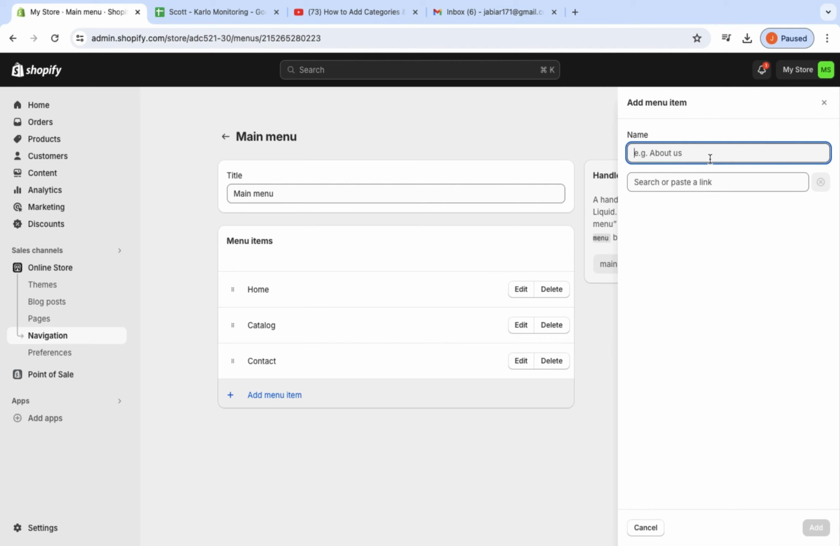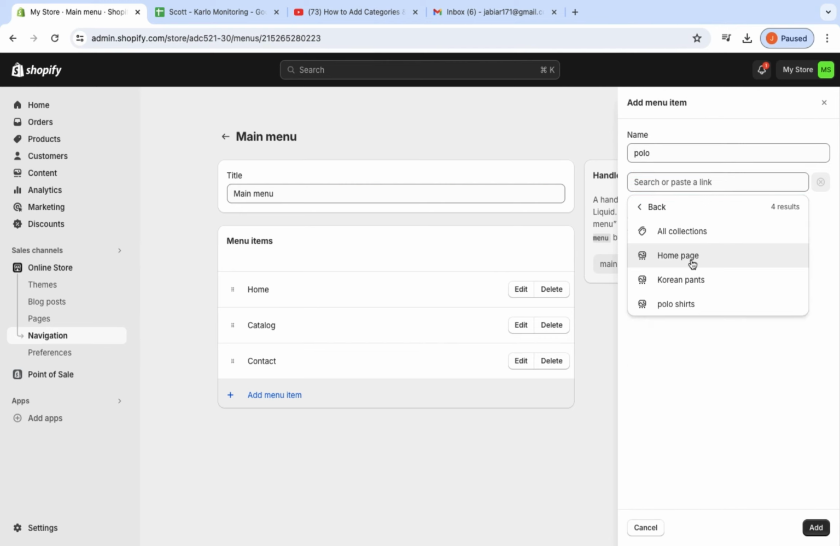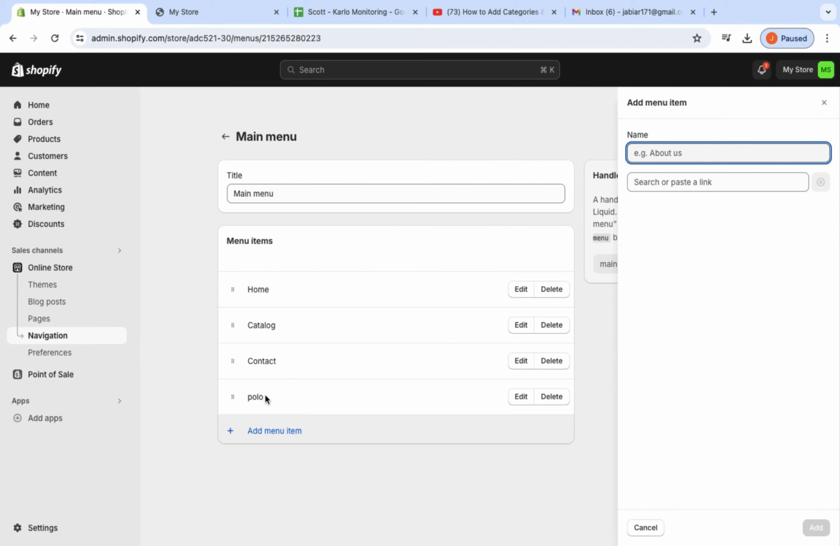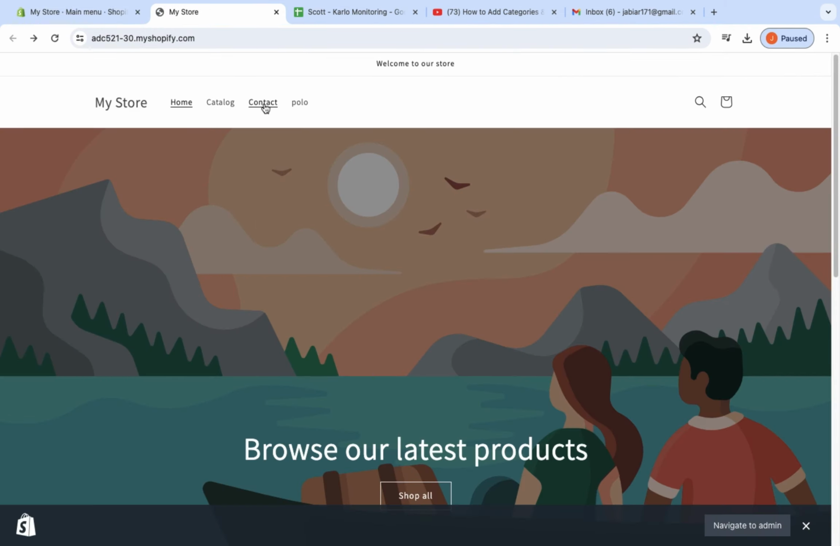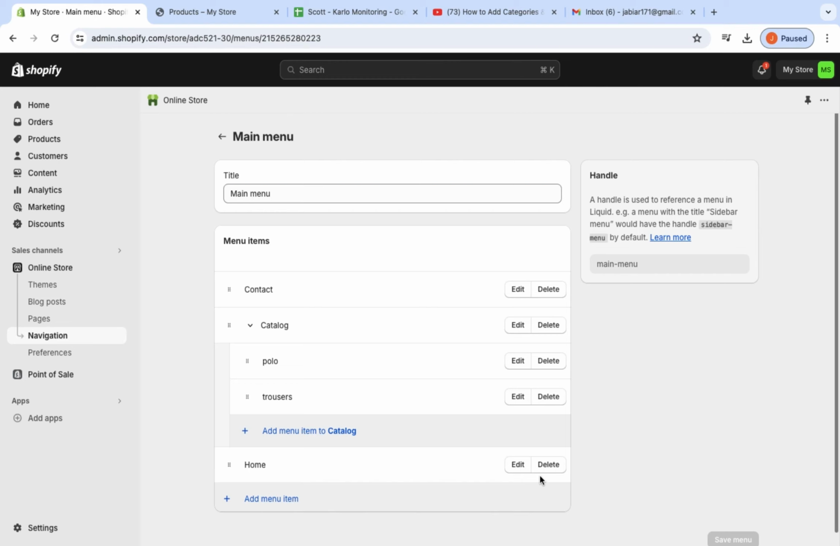You have named the new category Polo and link it to the collections page. By selecting the Polo Shirts collection, you have added it as a menu item. Now, after saving the changes, you can head over to the store to demonstrate. When clicking on the Polo category, it will direct visitors to the page containing all the products added to that collection. Got it? You have added two collections as menu items, and now you are demonstrating how to create subcategories.